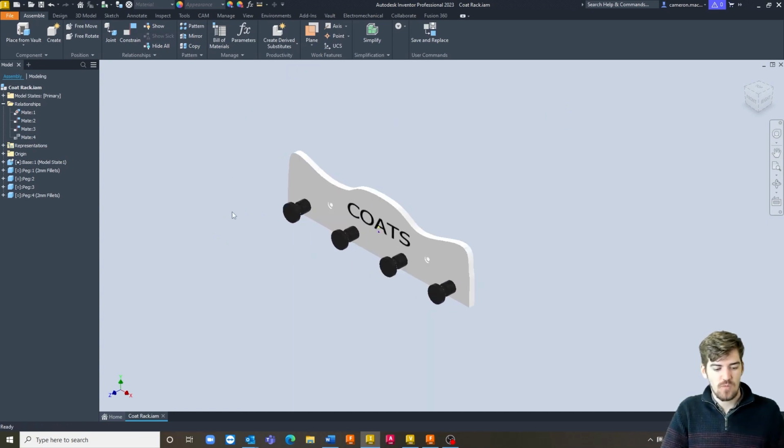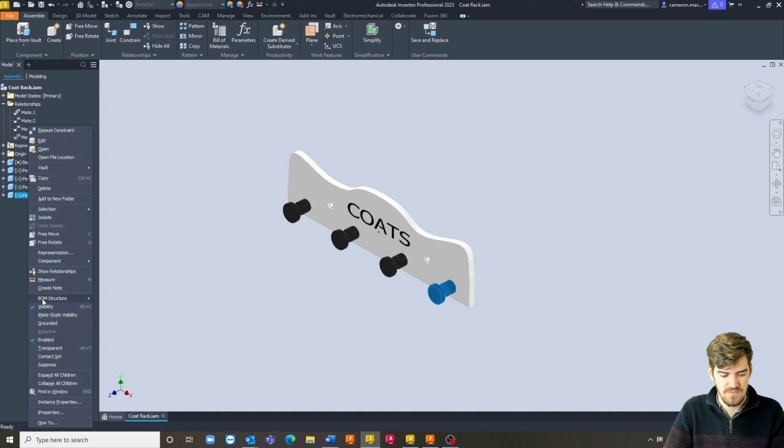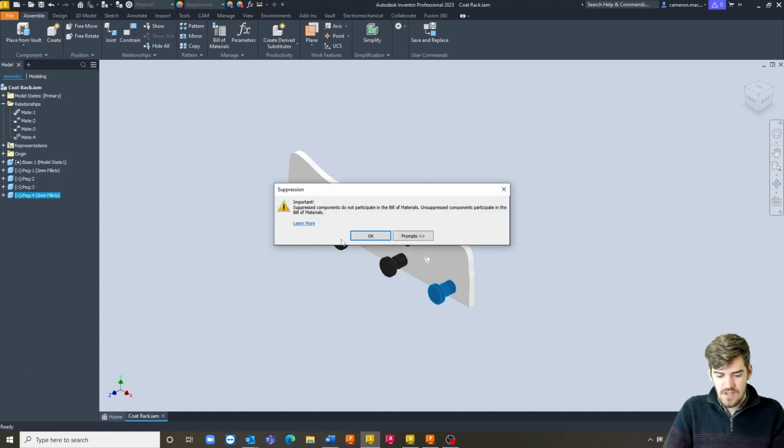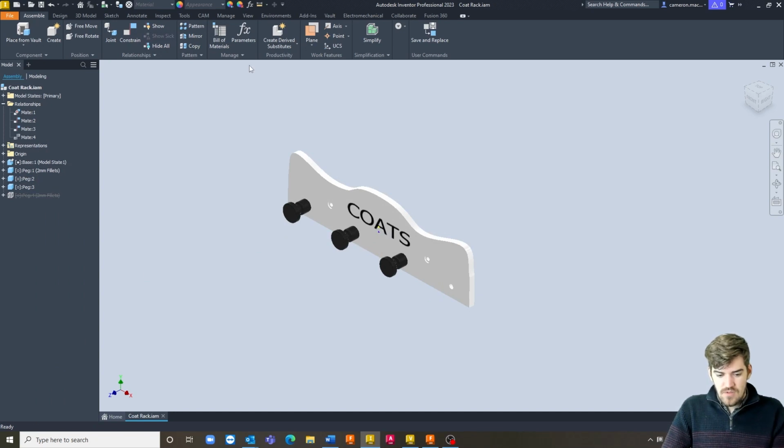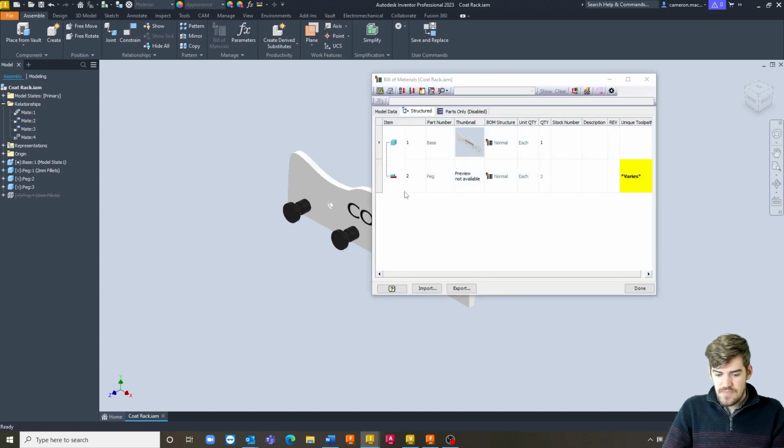Speaking of suppression, one of the other options that we have available now is in the bill of materials. Any suppressed part inside of an assembly will now no longer show inside of the bill of materials as a whole. So if I come in and suppress this particular part over here, if I just find my suppress button, there we go. If I open up my bill of materials now, you can see that that particular part is missing. So we've now only got 3 pegs from inside there.